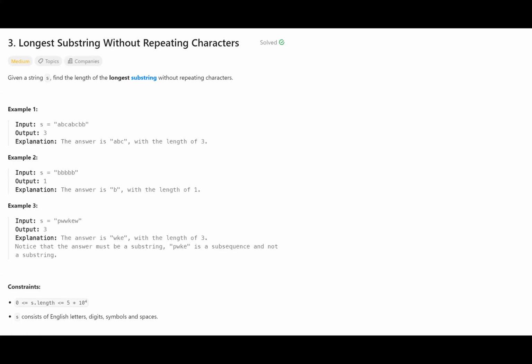Hello, everyone. Let's solve another Leetcode problem today. And today's problem is finding the longest substring without repeating characters. This is problem number 3. This is one of the most important problems. And using this problem, you will have a good understanding of sliding window. And this is one of the problems in the Blind 75 list. So let's go to the problem description.